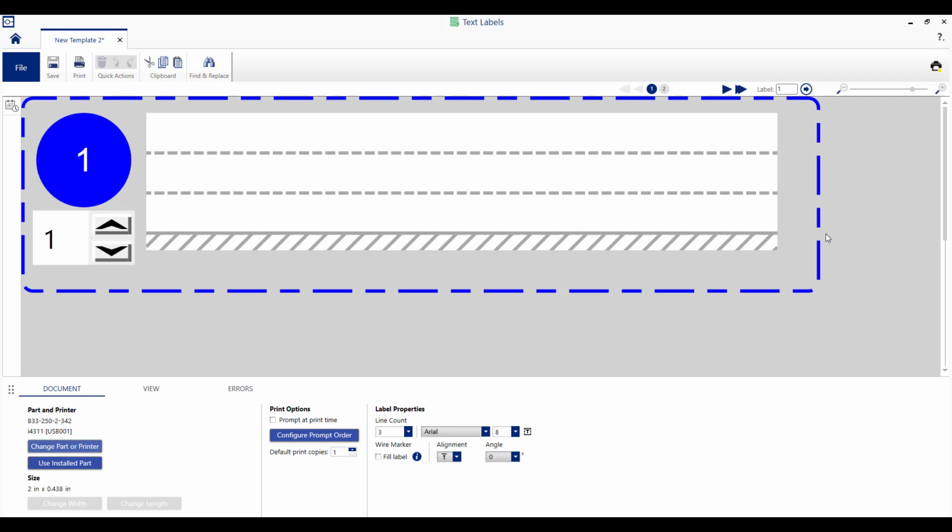The Document tab has different label properties that can be adjusted as needed. If there are multiple lines and the Fill Label checkbox is not checked, different data can be entered on each line. If Fill Label is checked, the same information will appear on every line. The font size and label size will determine the number of lines. Prompt at Print is set on this tab.